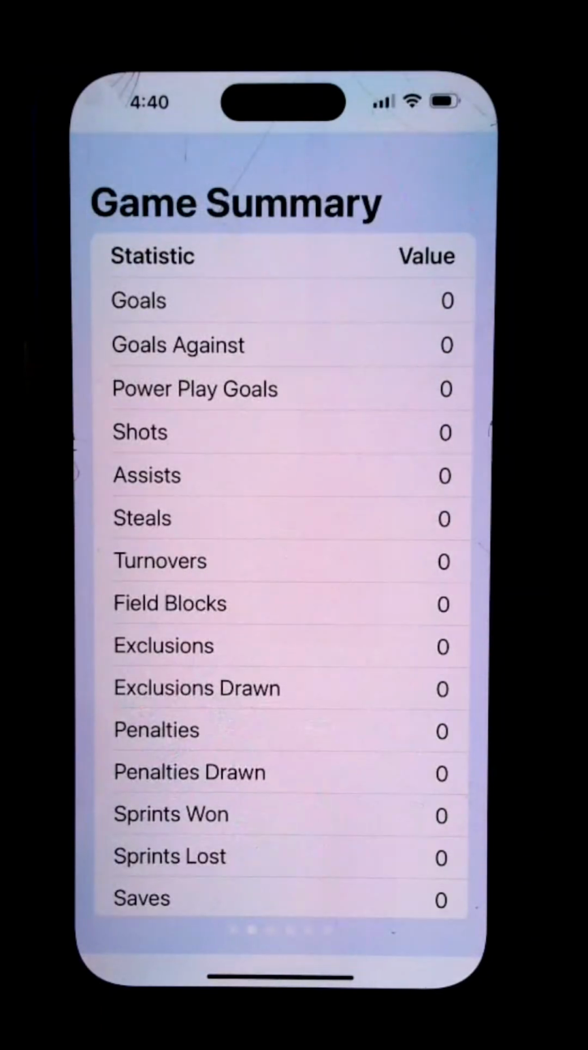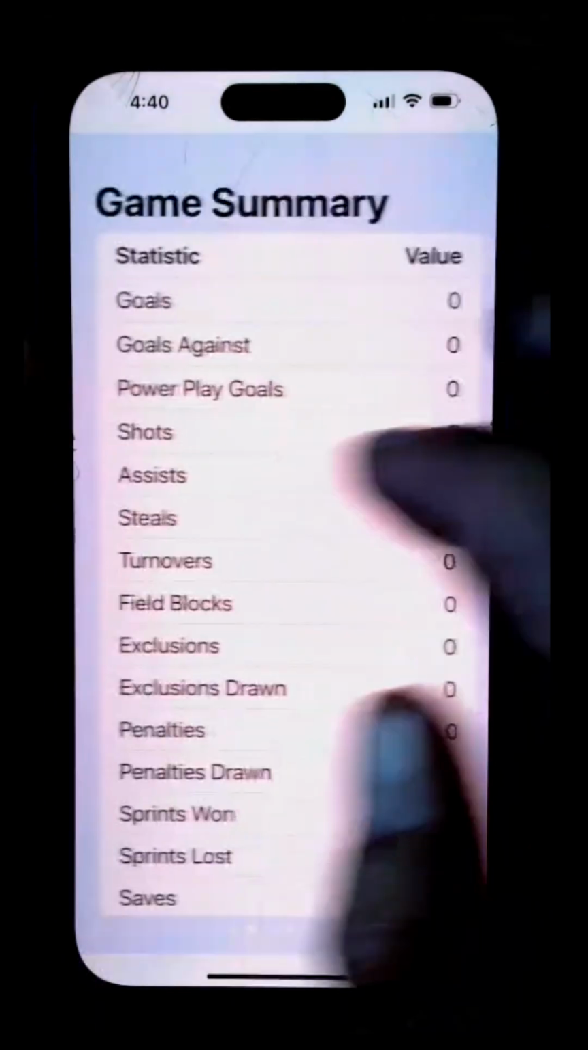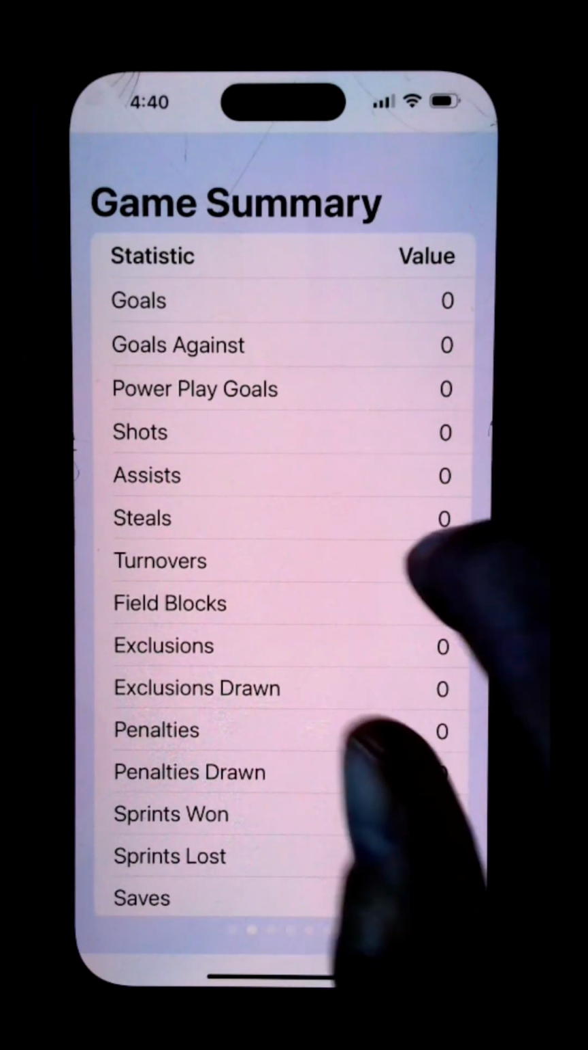The next page, and we get there by swiping, is part of the goal of this app, to make everything intuitive and easy. So we swipe to the right, and now we have our game summary. This is the team statistics, and it shows all of these statistics with their team values on the right.